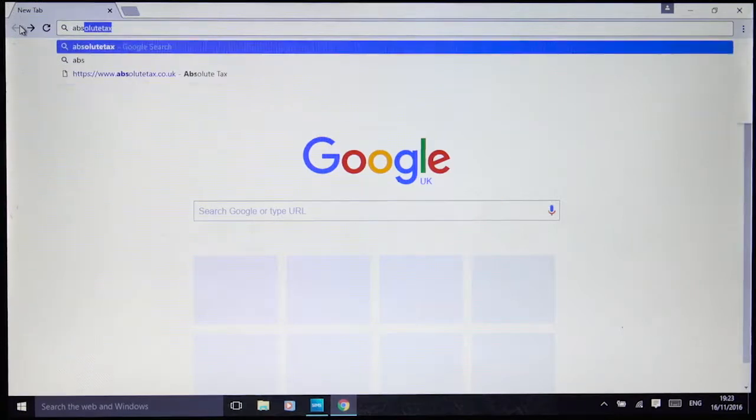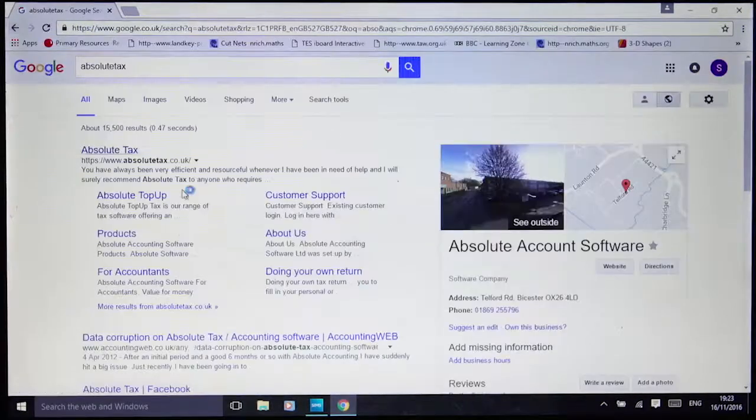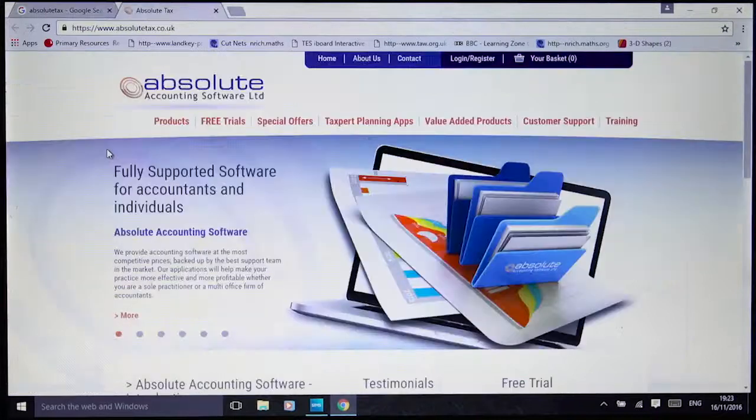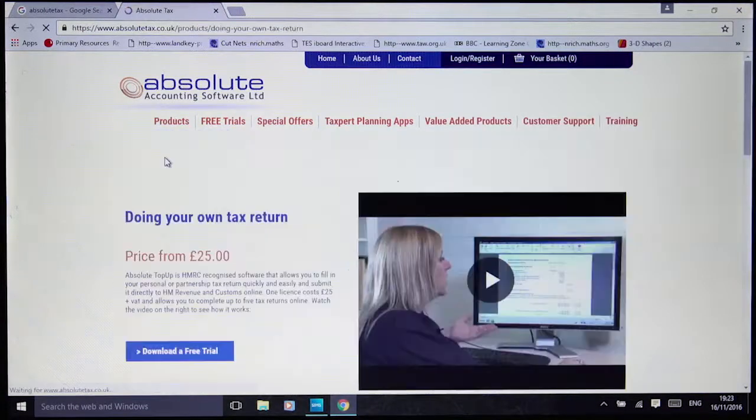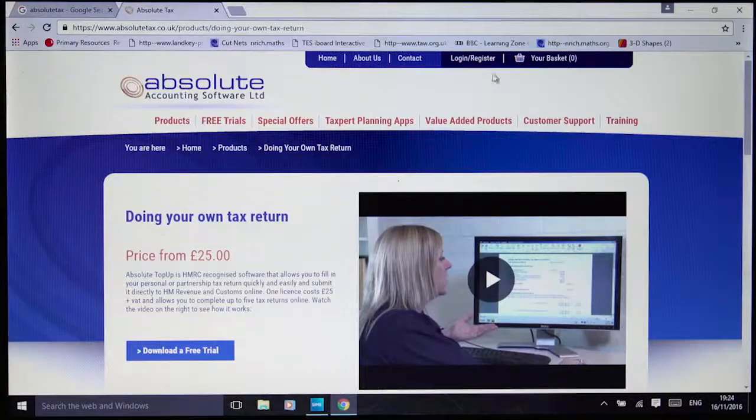Log on to the website www.absolutetax.co.uk and in the top left-hand corner click Products and then Individuals or Partnerships. This page is a mine of information. It tells you how to download, how much the software costs, what our support services are, and also has a first-time user guide available. But our first step is to download the software.